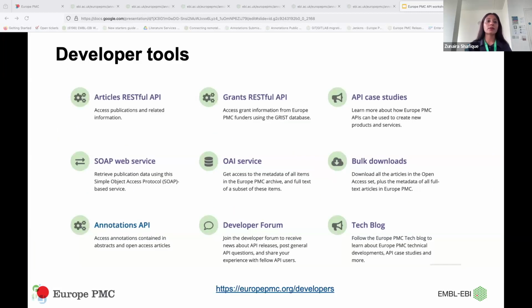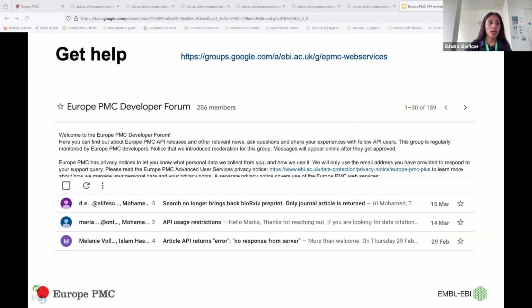Because our content is complex in nature, we have provided different ways for users to access data and filter it according to their needs. You can use article APIs to access data based on articles. If you are doing large-scale analysis or need manuscript files such as images or supplementary files, you might find bulk download more suitable. We also have grant and annotation databases, which have their own APIs for your own use.